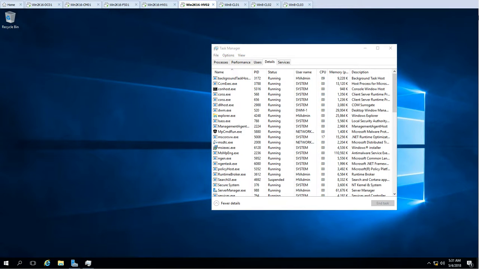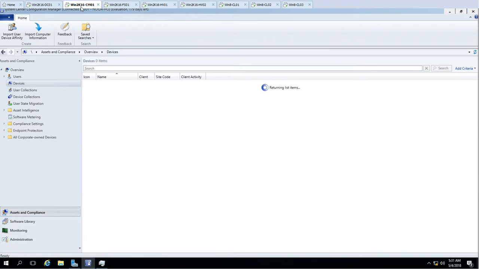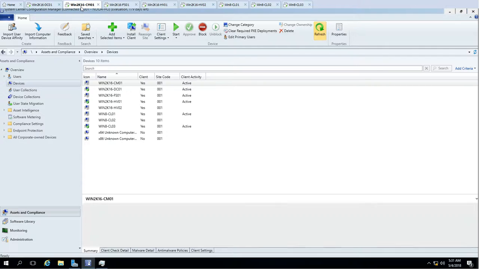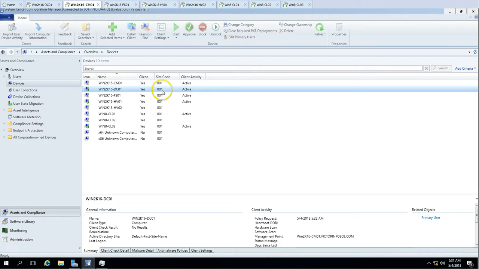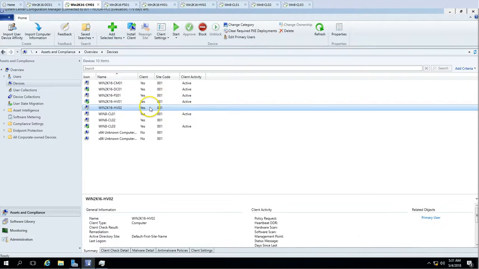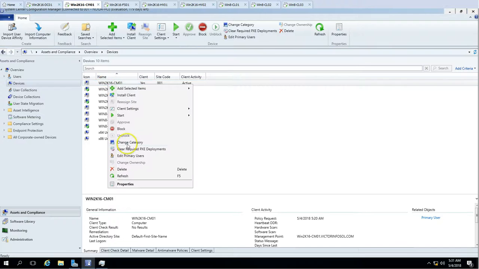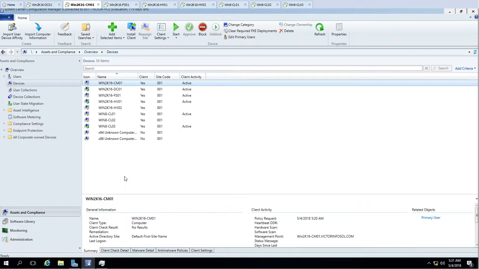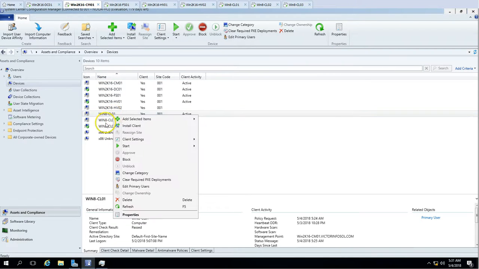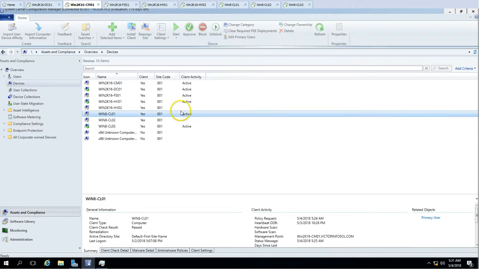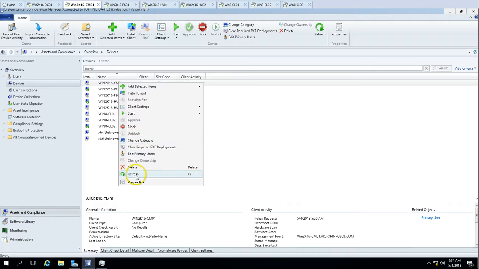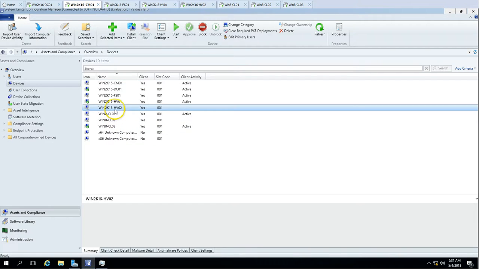So let's wait a few more minutes here. Now you can see all looks good. Everything is yes and assigned to site code, and it's going to take some more time. And if we check after 10 more minutes, it's going to say everything is green, and the status is active, so it's only a matter of time until it gets refreshed.